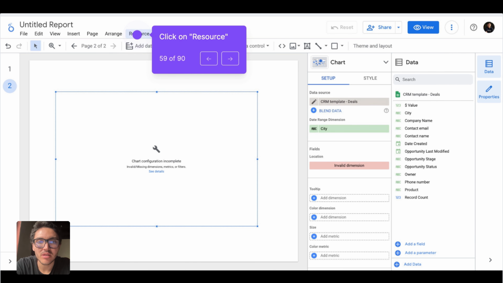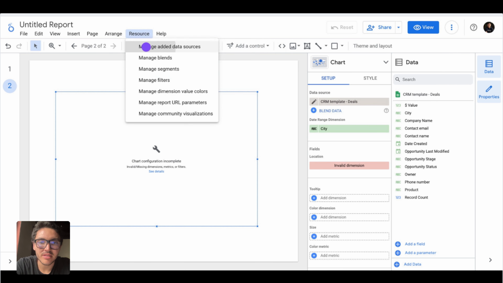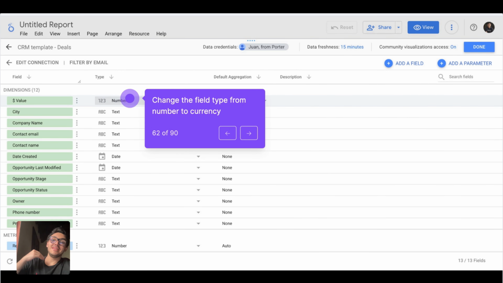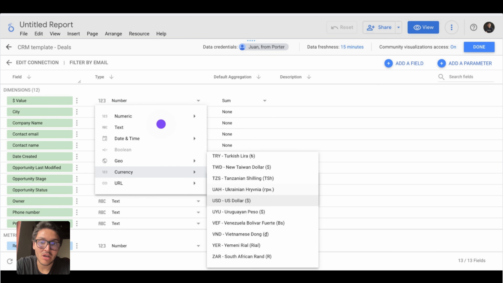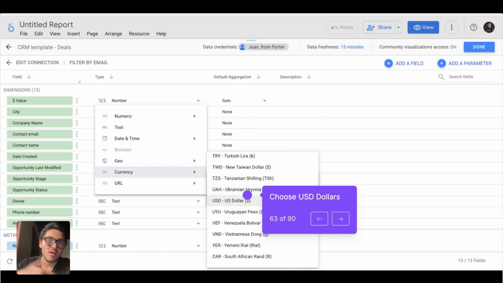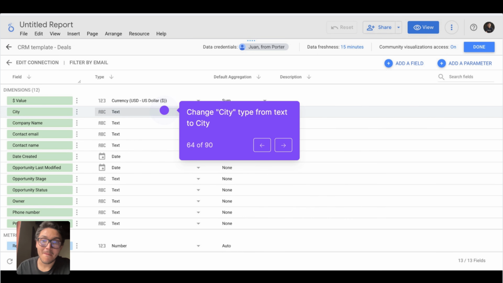I will go to resource, I will go to manage data sources, and I will go to edit. In this step, we will explain Google Looker Studio our data on Google Sheets. For instance, this is the default selection from Google Looker Studio. For Google Looker Studio, value was a number, but a more accurate way to tag our metric is a currency. So I can choose the type of field that I am visualizing, and instead of number, I can choose currency and I can choose US dollar. Now the field value is a currency that represents US dollars.